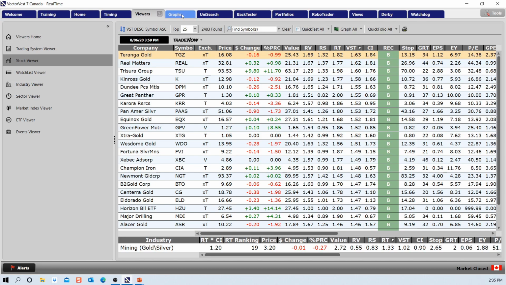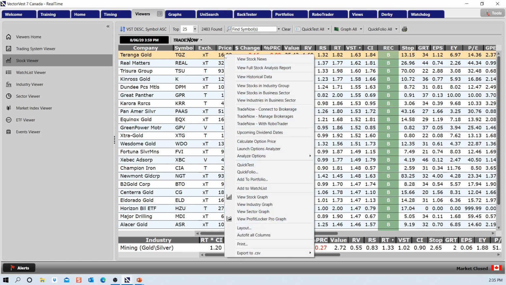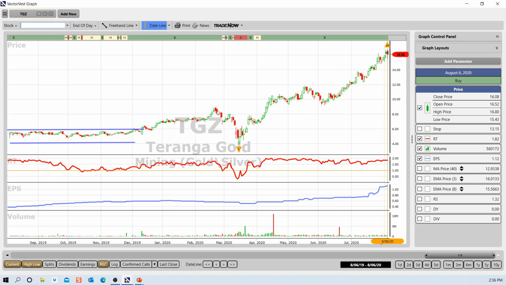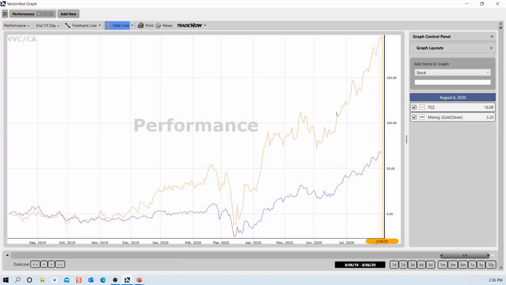From there, we can open a stock viewer and look at a stock and get to the performance graph that way. Right-click, for example, on Teranga Gold. Click on the stock graph and open it up. Notice the stock opens up, and here I click on performance graph, and it immediately takes me to a graph of TGZ compared to the mining, gold, silver industry group that it is a part of.